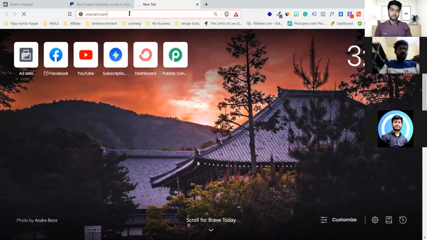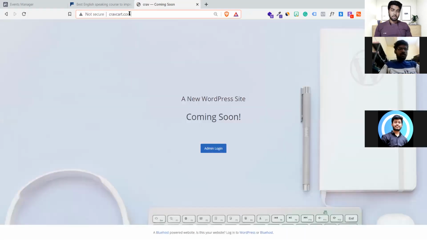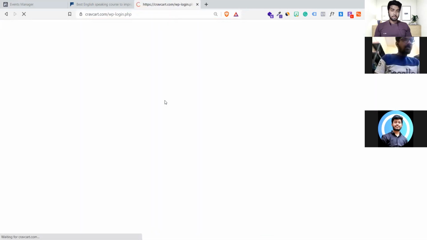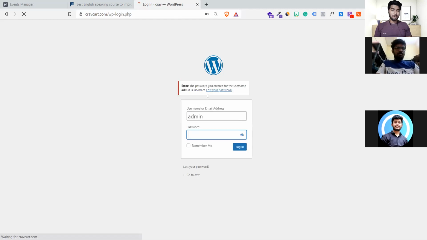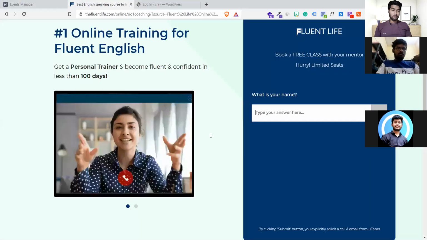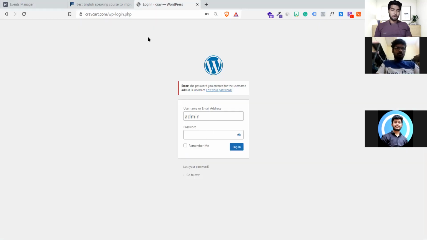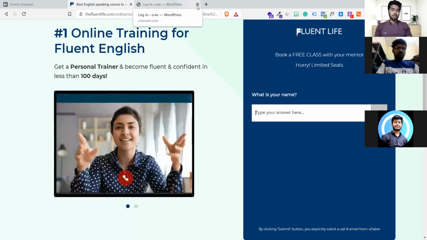Let's see if Gravecart is open so we can see it. Okay, Gravecart is not yet working. Probably we should get into this, if we're able to run it, so we can create a quick page and add the stuff. Okay, we're not able to log in. I forgot the password of this particular thing. Okay, so let it be.